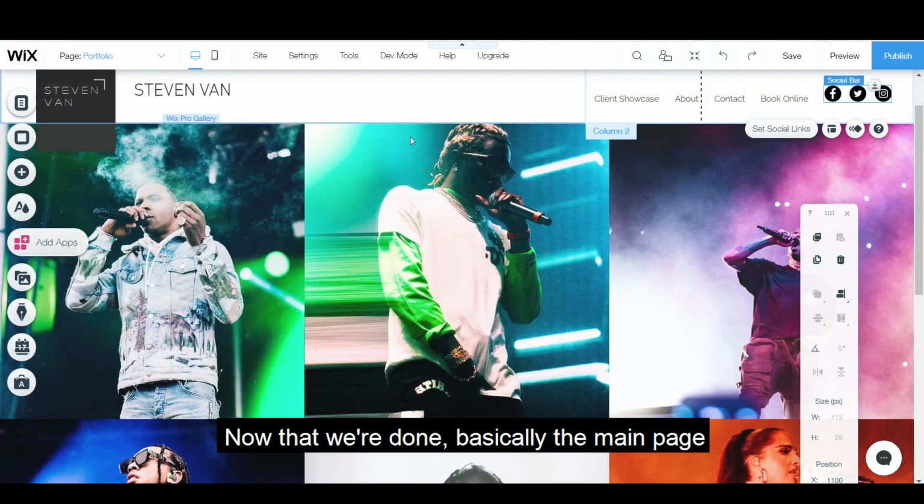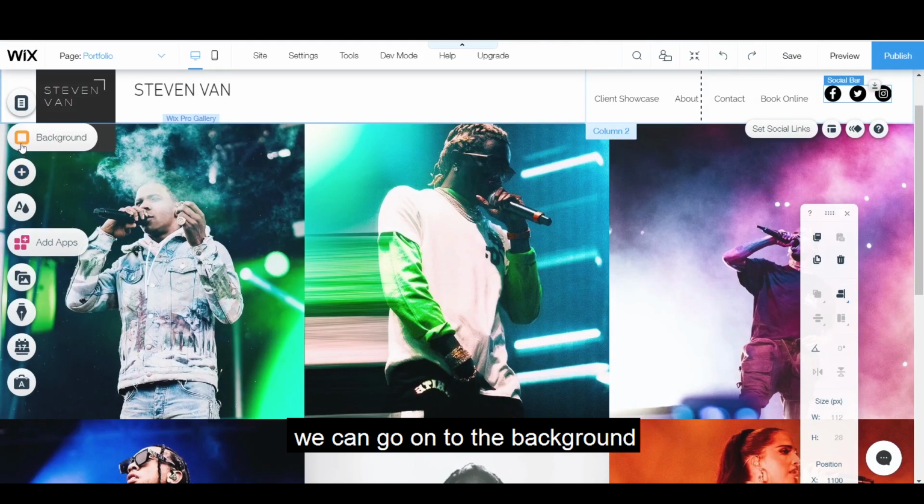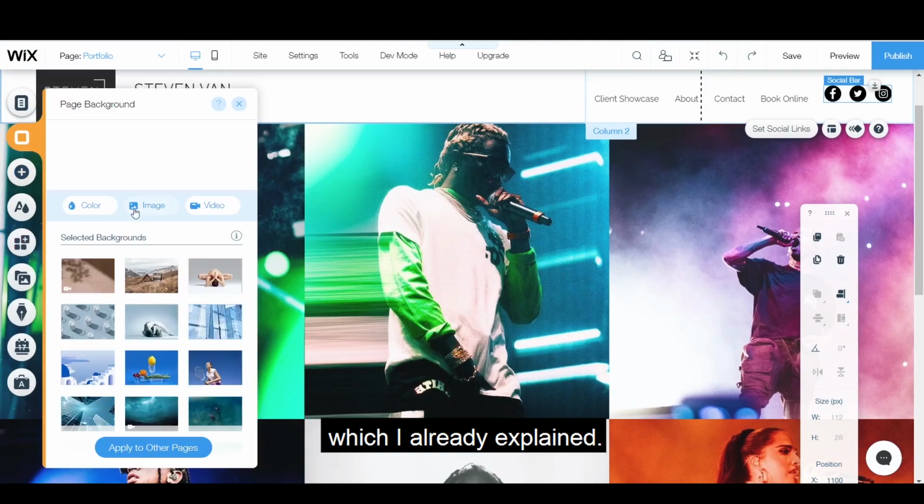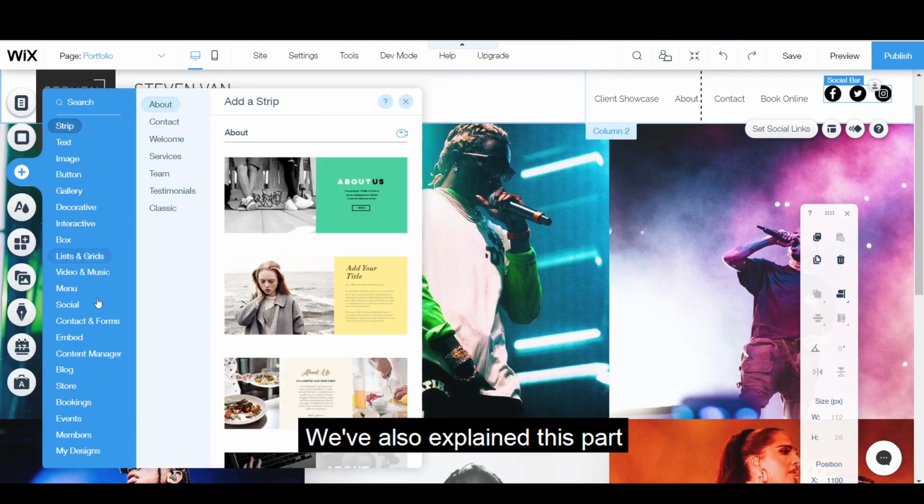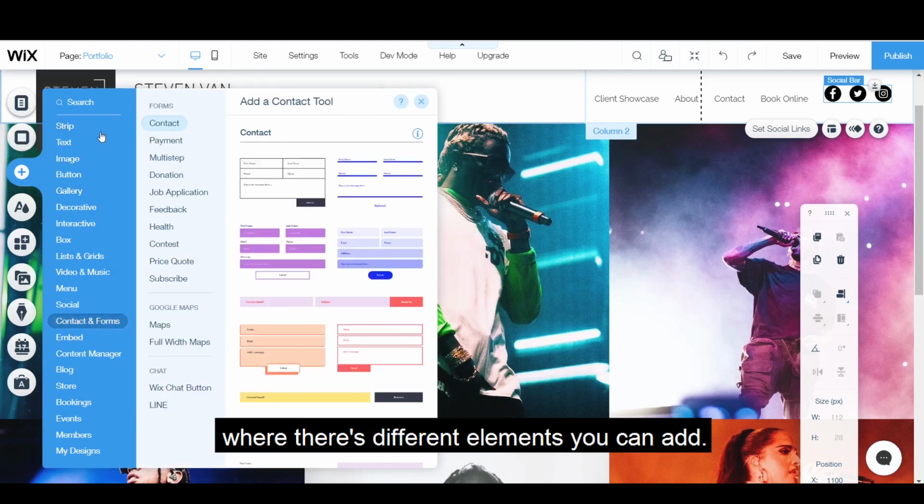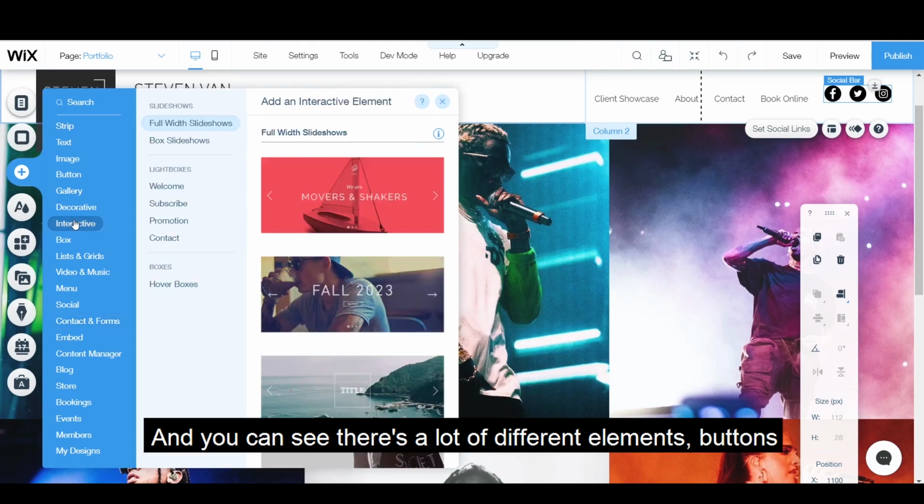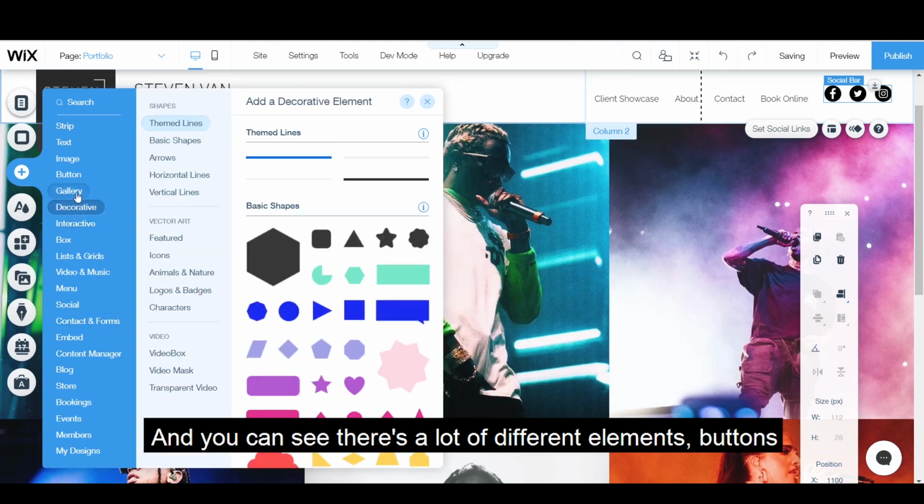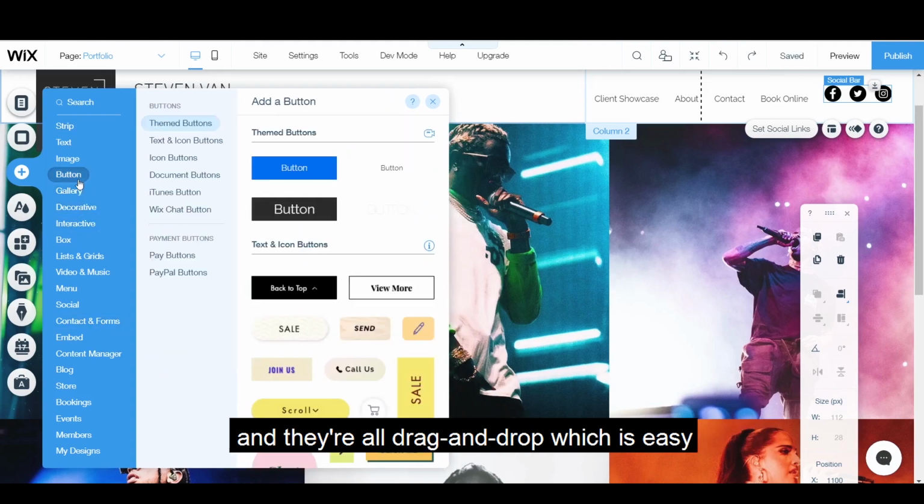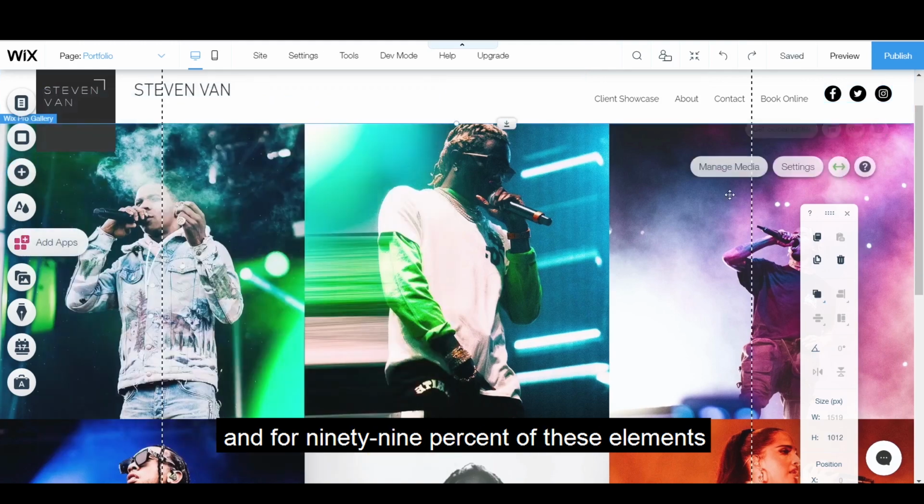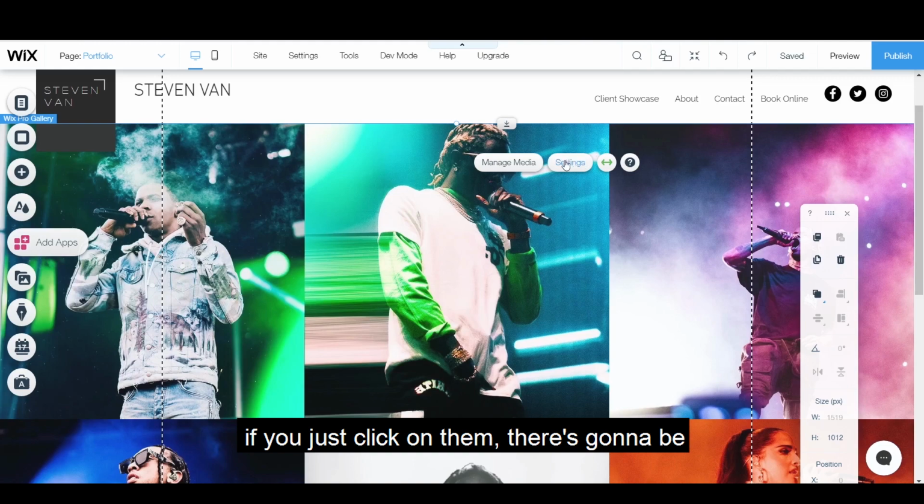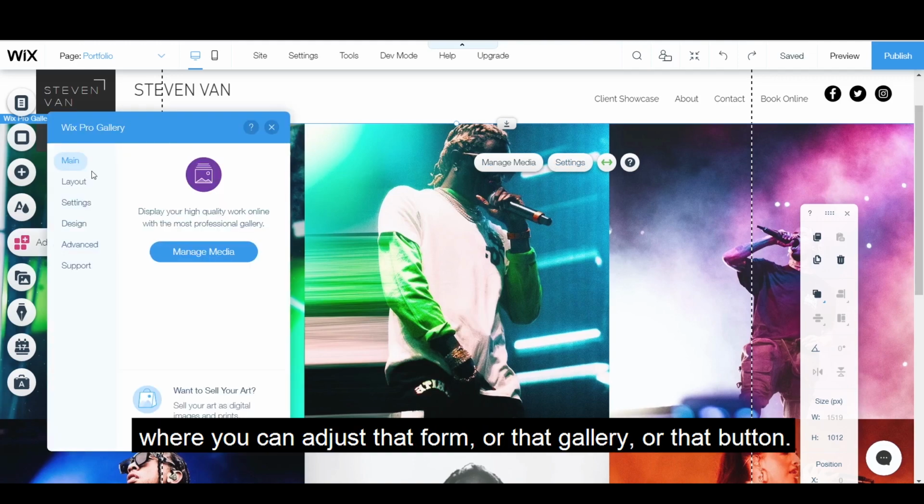So now that we're done with the main page when it comes to a photography portfolio, we can go on to the background, which I already explained. We've also explained this part where there's different elements you can add. So if you are adding a contact page, there's a contact form you can adjust. And you can see there's just a lot of different elements, buttons, and they're all drag and drop, which is easy. And for 99% of these elements, if you just click on them, there's going to be a settings option where you can adjust that form or that gallery or that button.